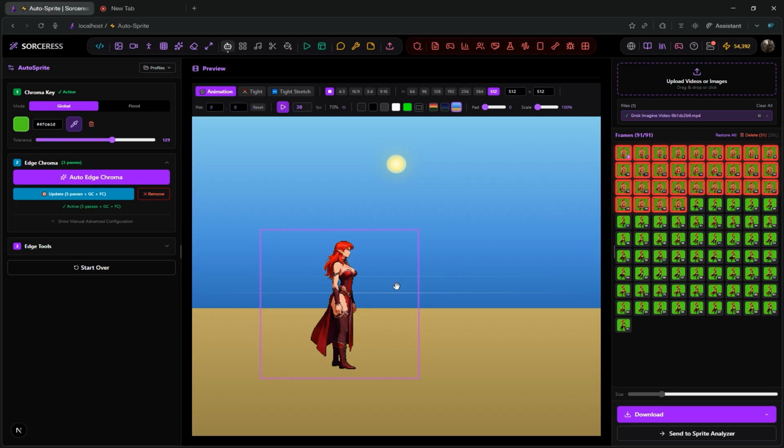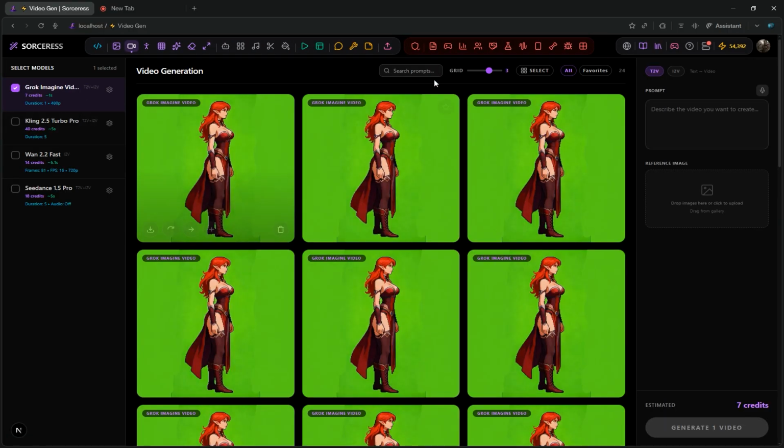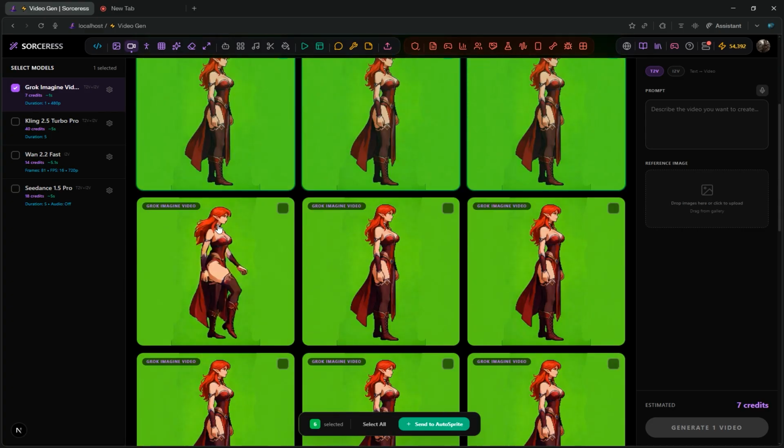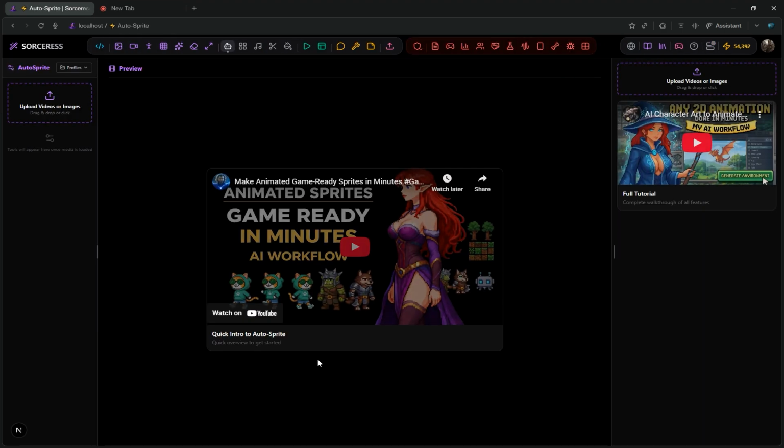And then last but not least, I've added in, well, this was already in, but I'm going to show you the batch feature. So say you've got a bunch of videos that you want to do at the same time, a bunch of animations, right? They're all the same character and you don't want to have to do every single one at a time. Well, you can queue them all up and send them on over to Sprite.